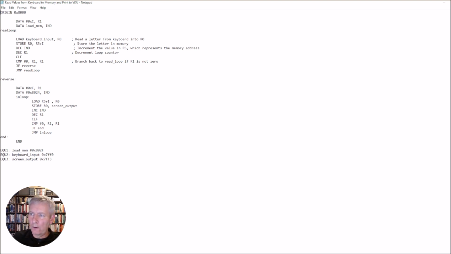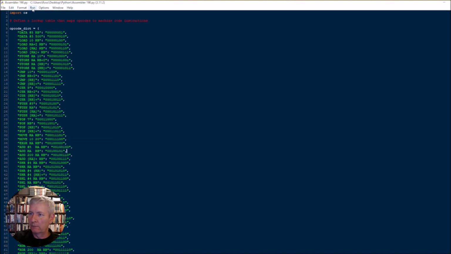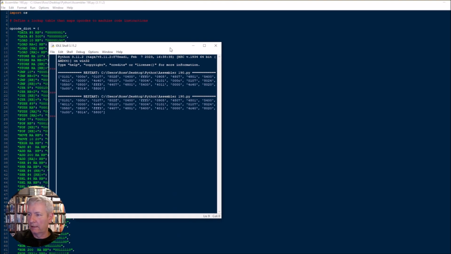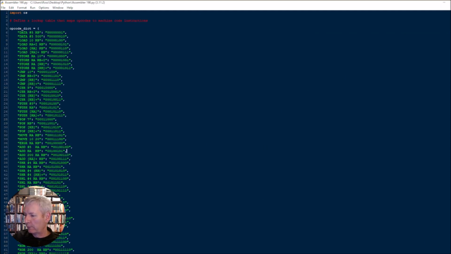So whenever I run this, it's just a matter of going into the assembler and pressing run. And you can see here I get my output. So this is my output here in hex. And I output that to a file that I then load into the CPU. But first of all, I'll show you the pass one of the assembler.